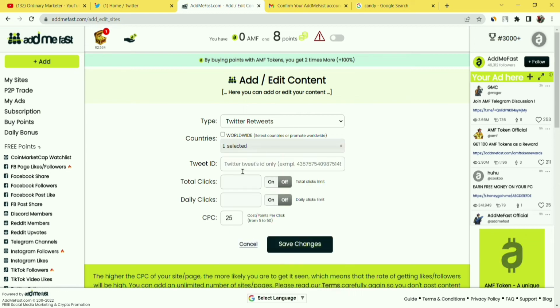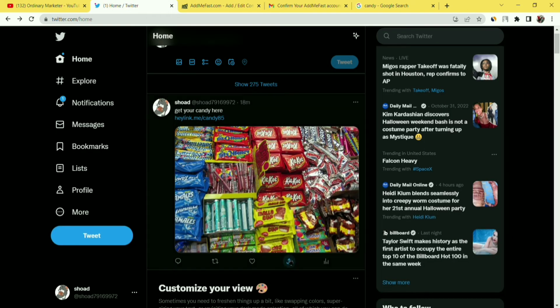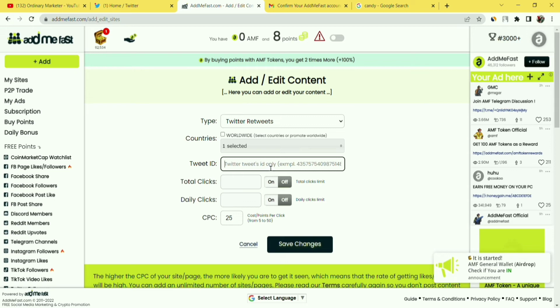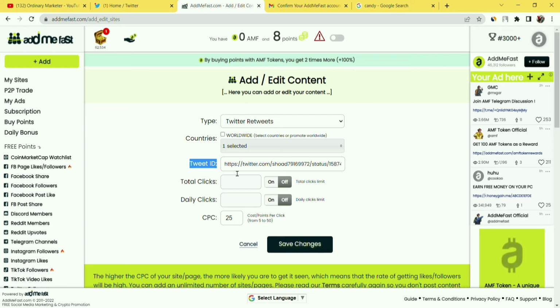Okay, now we have to give the Twitter ID. For this reason I will copy the link. Now come here and paste the copied link here. Now that's not okay, we have to cut this text from here. We need only the Twitter ID. You can see there is the option Twitter ID. So then come here and delete this. We have to keep this number only. This is our Twitter ID.